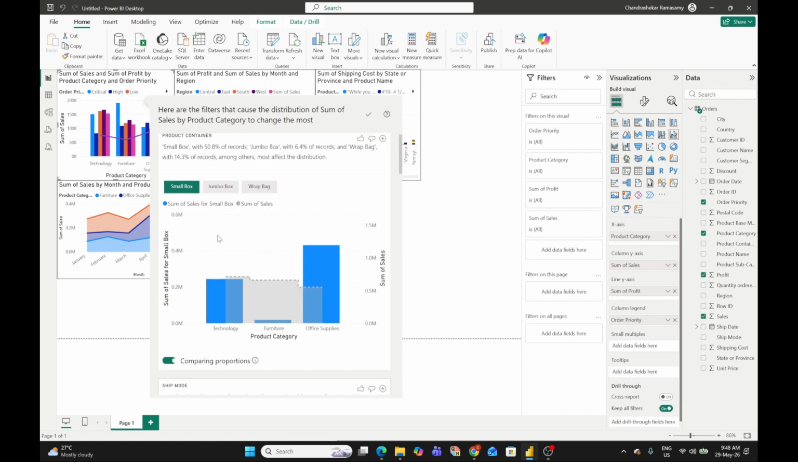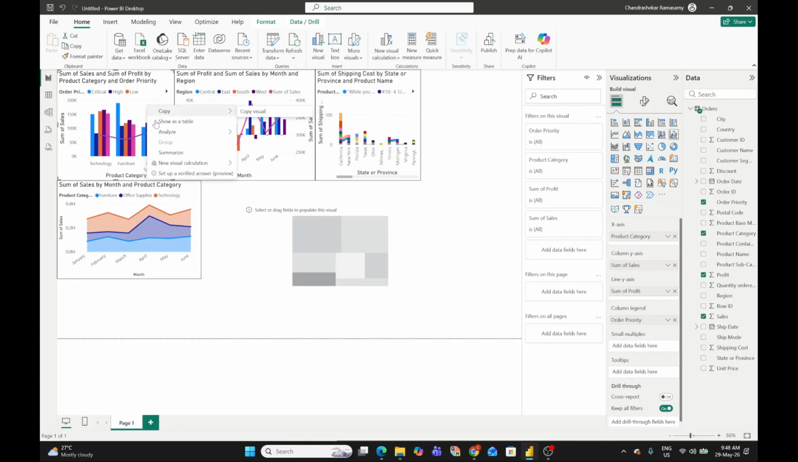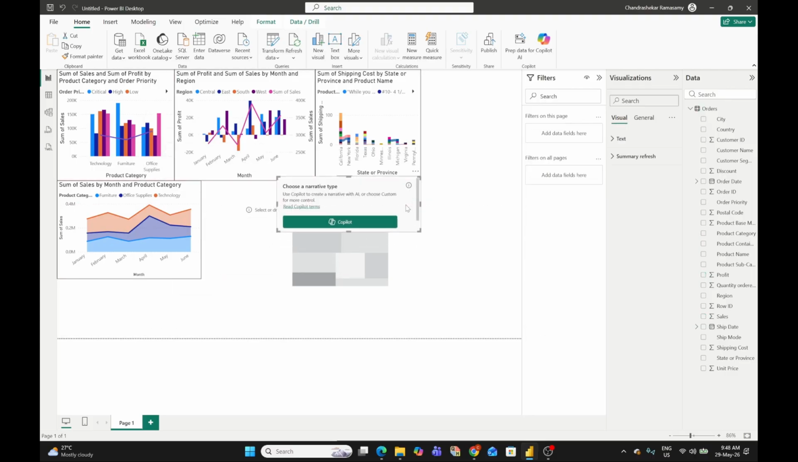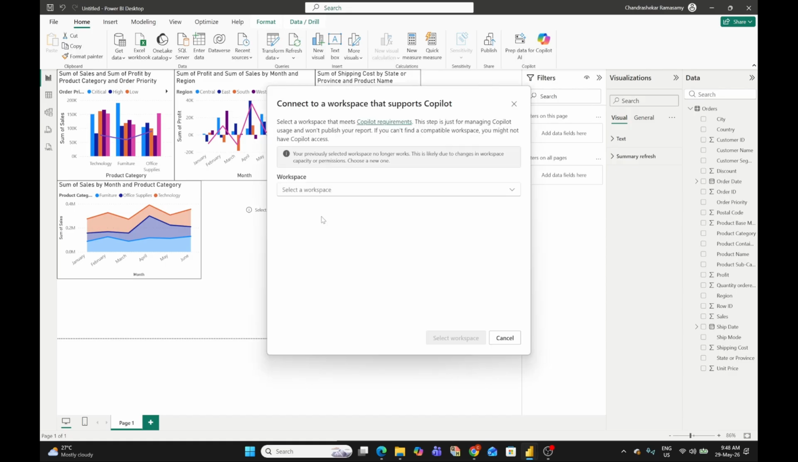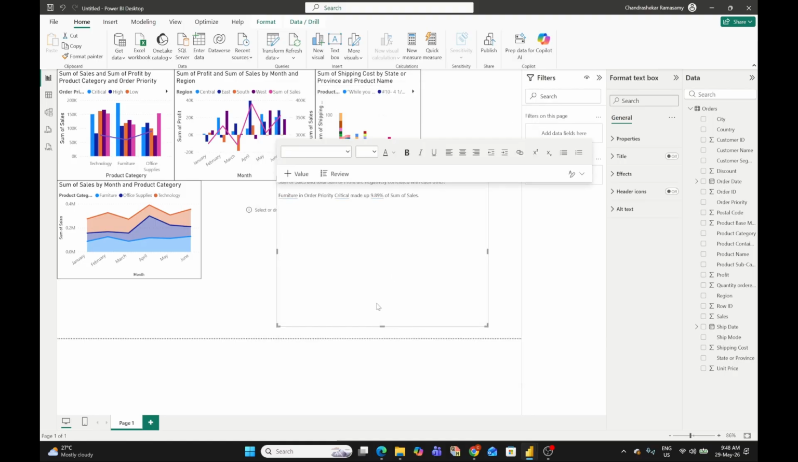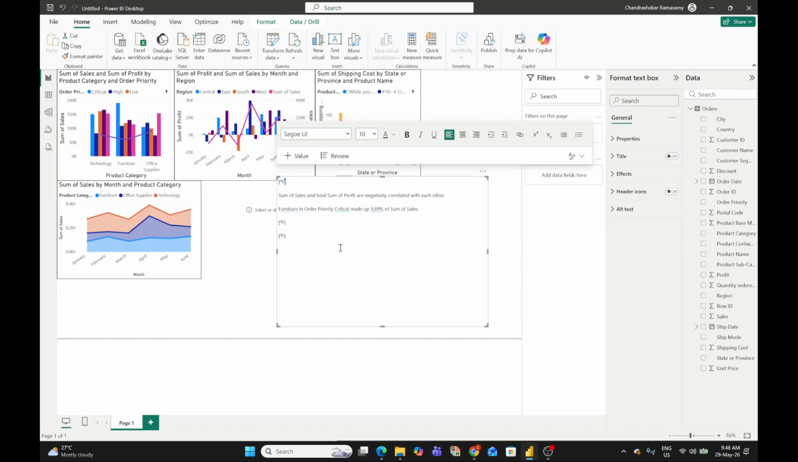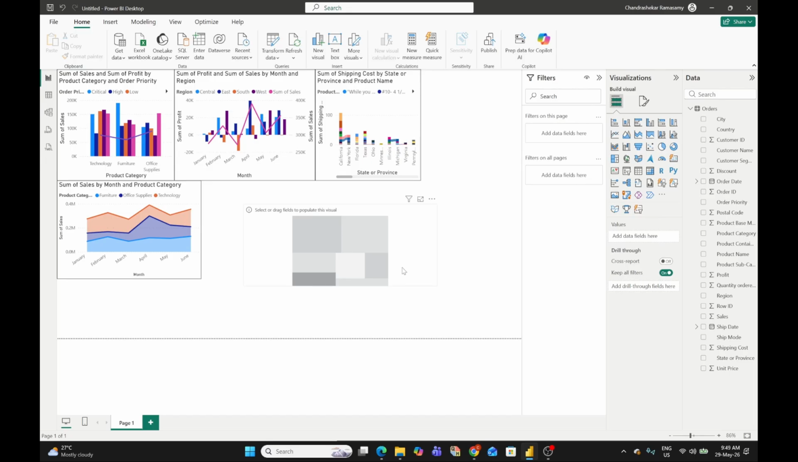And then if you right click and press summarize, if you have Copilot, you can use this one to create. Otherwise, if you want to customize, just press custom. It will give you some analysis here. So this will help you when you want to write the explanation for the whole assignment. A little bit will help you on these things. That's one thing.